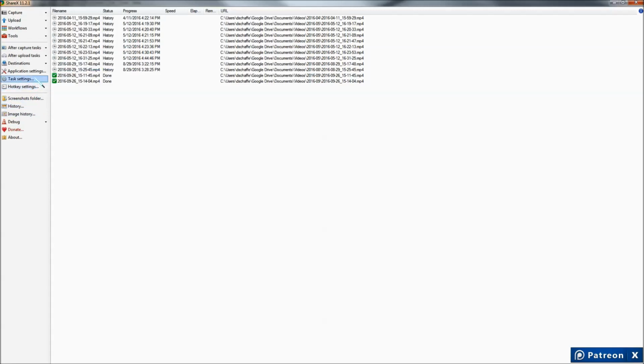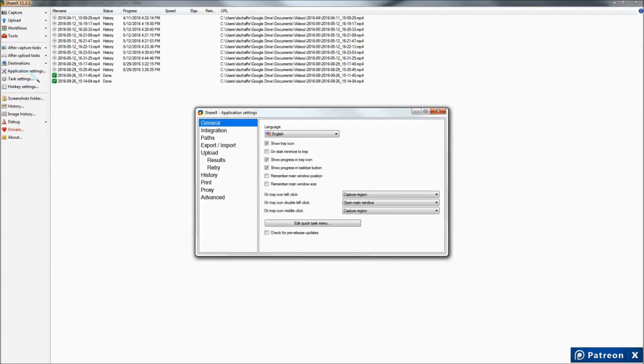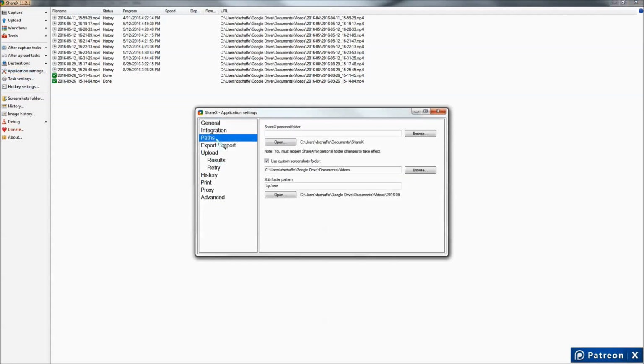Things that you'll want to set up are in the application settings. What you'll want to make sure you set up especially is the paths menu right here where it has the custom screenshots folder. You'll want to have a spot for your videos to go, and so you can designate a spot for it. I save everything to my Google Drive so it backs up and I can access those videos anywhere. If I can't get to the videos right away, I use my Google Drive for that, so then I can go from there and upload videos. So I have everything in one spot.